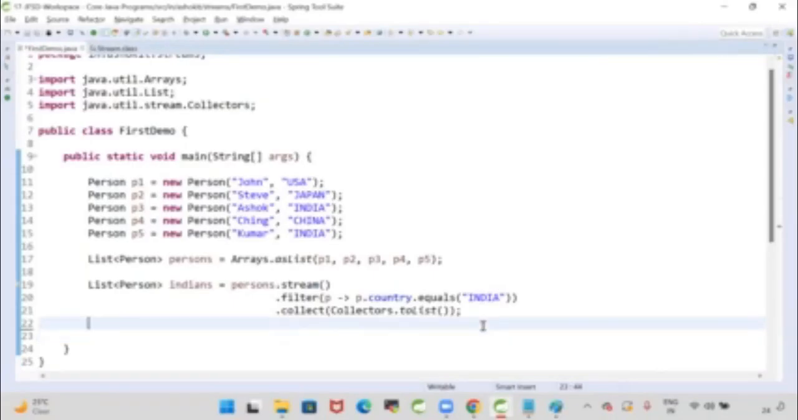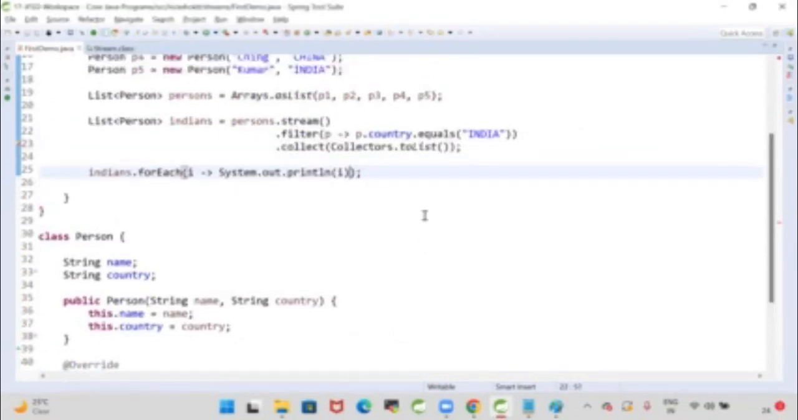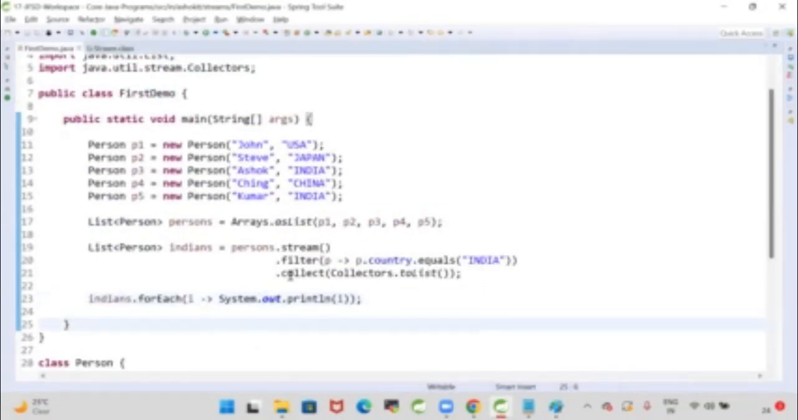That Indians list now you can print by using a for loop or the forEach method. We can use Indians.forEach, each Indian object I want to print, System.out.println. So when do you need to go for collect? If you want to collect some data from the stream, then you can go for the collect method. After doing the collection, I'm getting another collection, and from that collection I'm printing this data. This is a collector's operation.